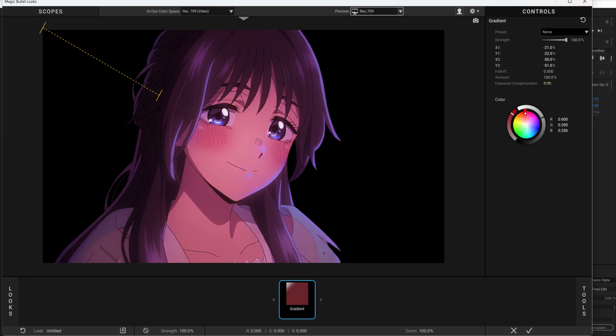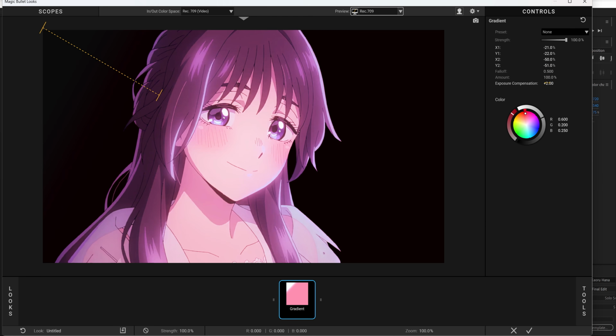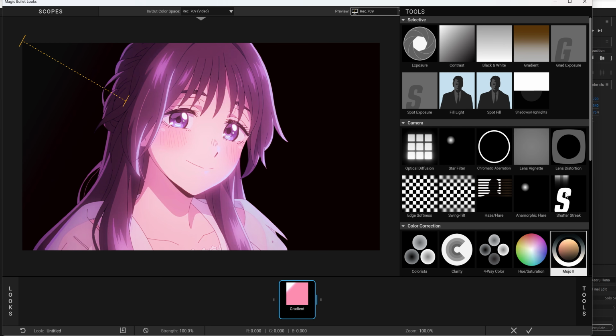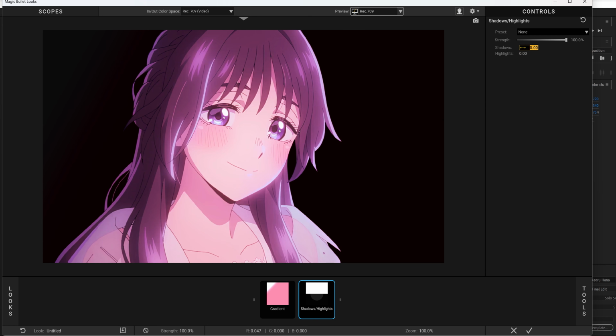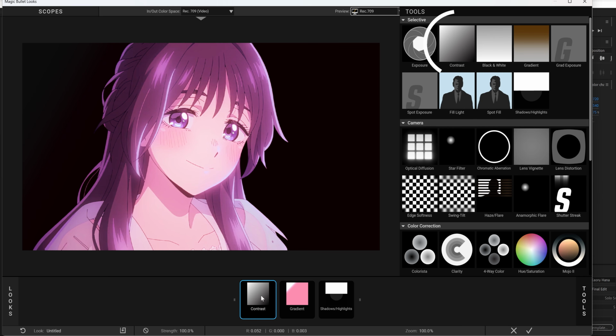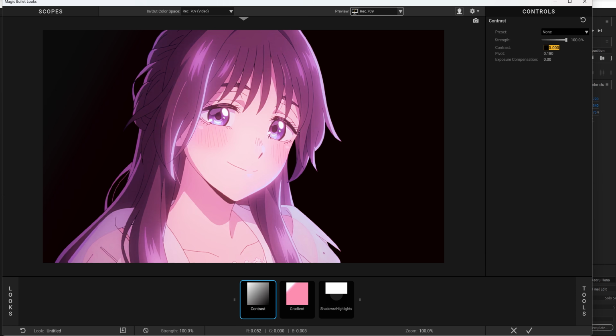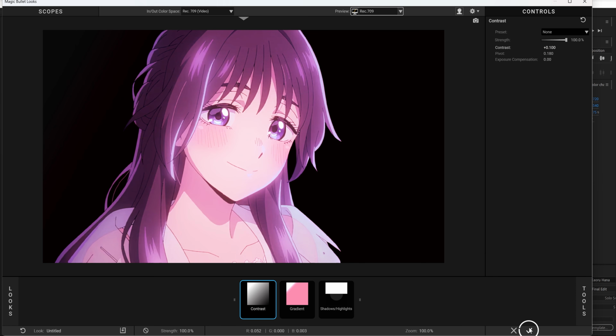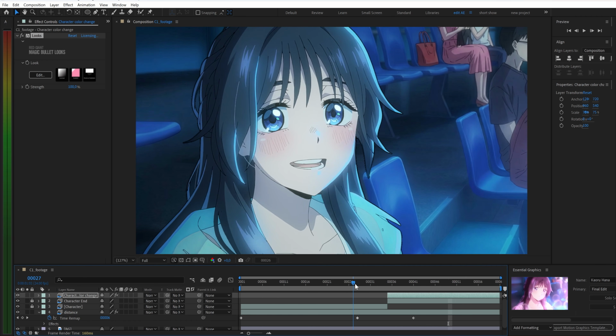Then increase the exposure to around 2 to brighten the overall image. Once the base color looks good, add a bit of shadows and highlights to improve depth. Use the same approach in the Tools panel and adjust accordingly. Finally, add a slight contrast boost to make the image pop a bit more. Apply the setting and let's check the result.